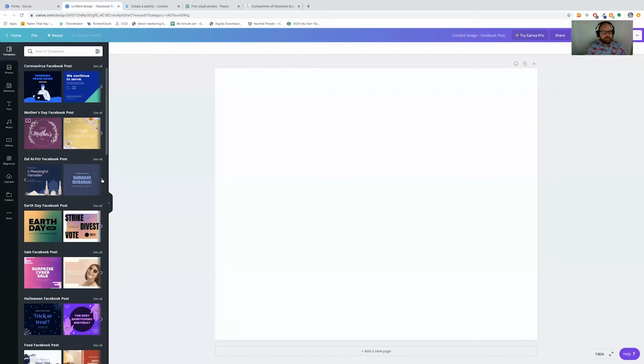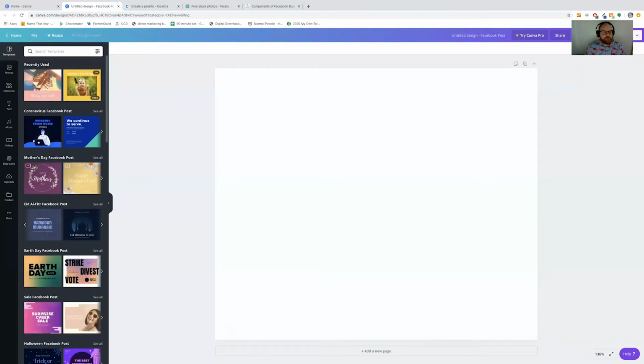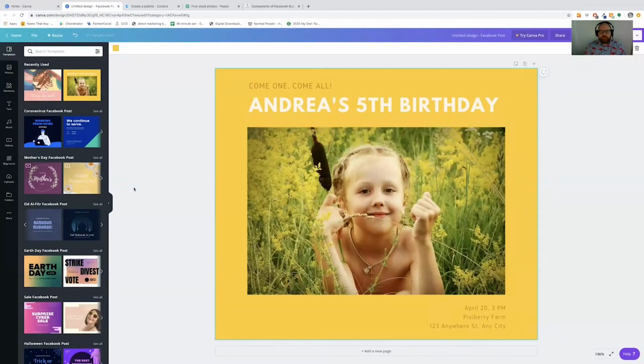suggested templates. And so if you wanted to do one of those, like say this one, for instance, it's going to automatically populate that in there. It's going to choose fonts that look really good together automatically. It's going to put in a picture of a child that I don't know. The cool thing here, though, is I can go and edit these different components.